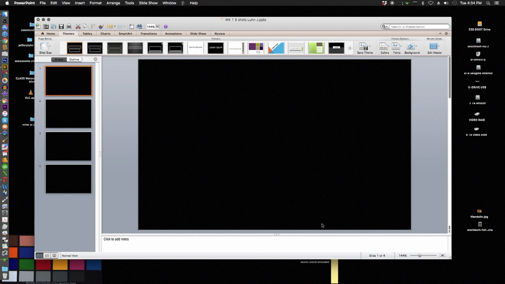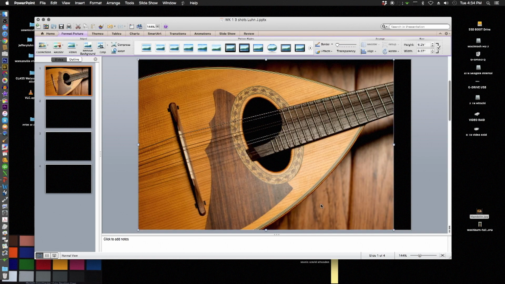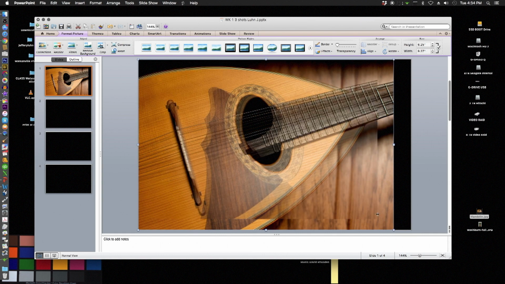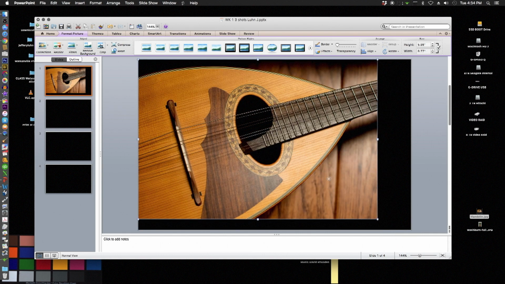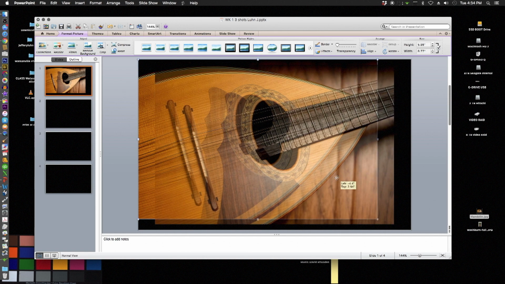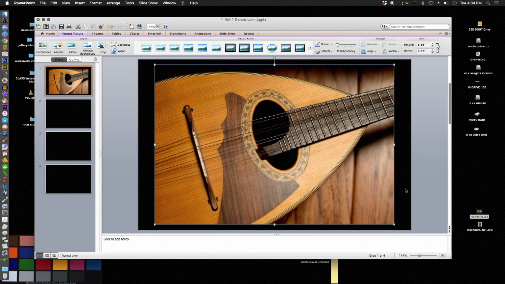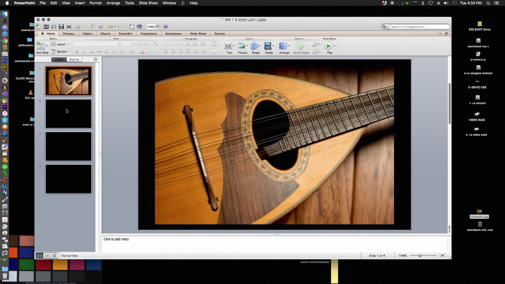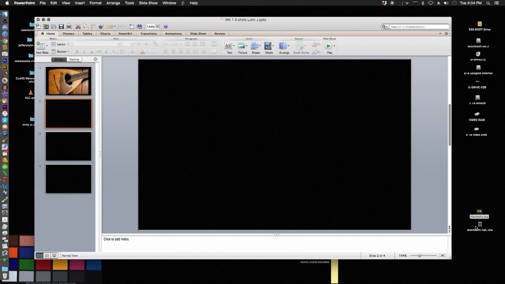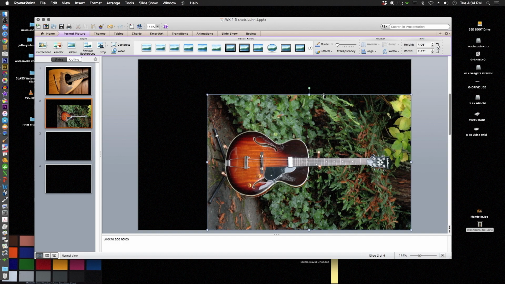My next step is that I drag the first picture from my desktop into the PowerPoint screen. Now I'm going to size the image so it has just a little border around it. What if the picture I've taken is a vertical? It's not a horizontal. Well, that's no problem, because we can drag it into the frame and rotate it and then size it to fit.